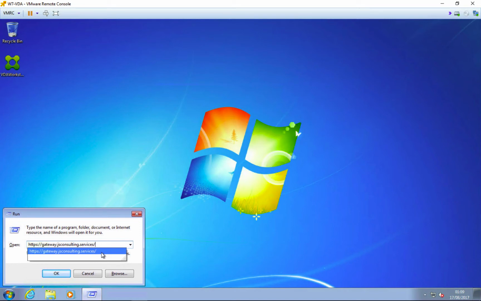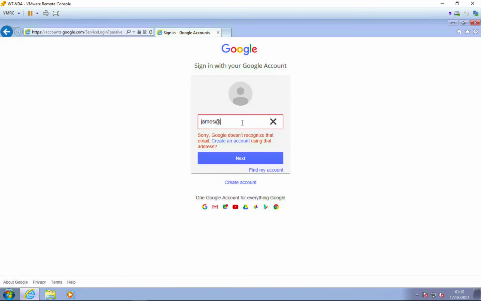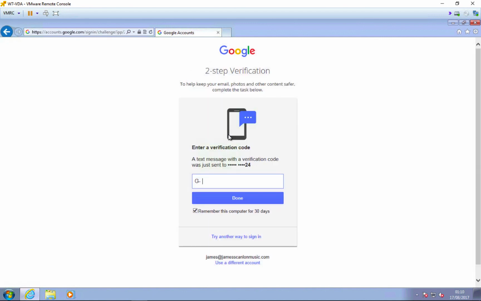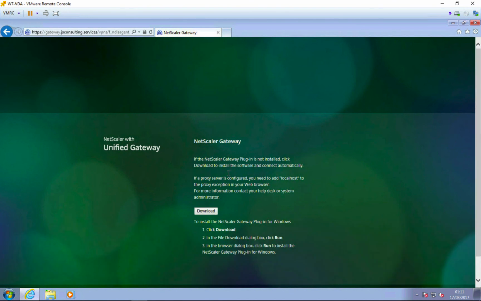And now we've connected to this Windows 7 machine, I'm going to browse to gateway.jsconsulting.services. And instantly you'll note that it's forwarded me to accounts.google.com and it's asking me to log in. So let me type in my username and password. And because I have two-factor authentication set up on my Google account, I'm going to enter my 2FA code. Google's authenticated me and passed me back to the NetScaler, ready to log in and work in the NetScaler.